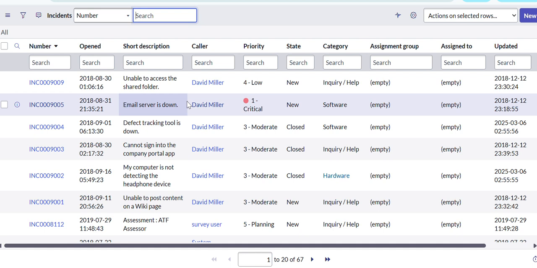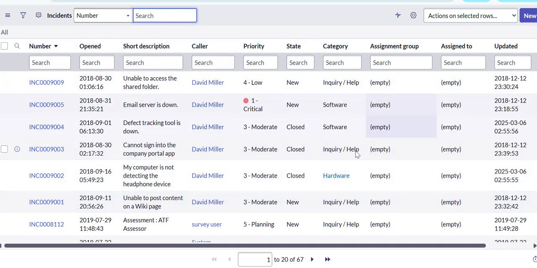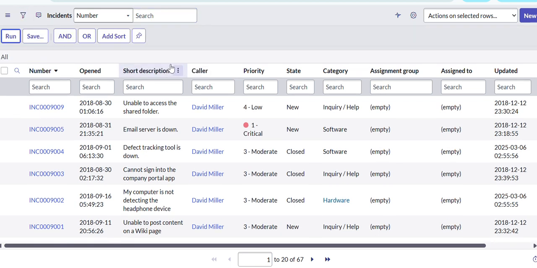On the list view, incident is a table. This is the list view. These columns are the fields, the different fields. So this is called a list view. On the list view we can apply filters as well.